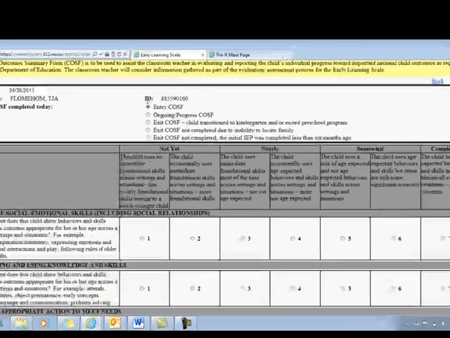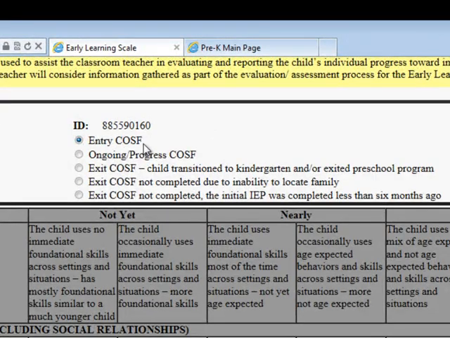So now we're ready to click on the OSEP tab here, and you'll actually see the Child Outcome Summary Form. You need to determine the type of COSF you're completing. Eventually, all children receiving special education services in pre-K will have an entry and an exit COSF, and everything in between is an ongoing. So you need to determine if this is the first data checkpoint where data are being entered. This is the entry. If it's anything in between entry and exit, it's ongoing.